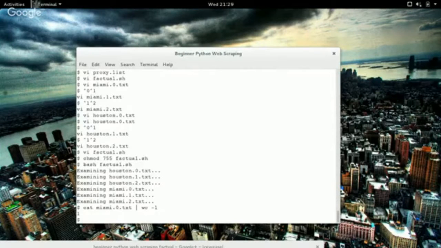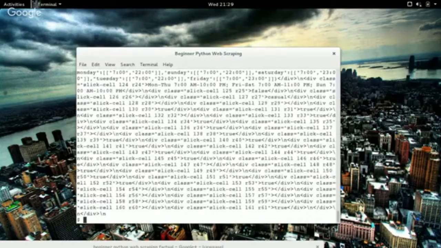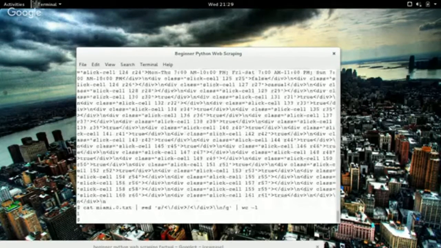Interestingly, let's take a look at those files with the word counter, and it is only one line. So we're going to need to next use sed to change the end of line so that we can get each line of HTML separated by a line character. And we're going to do that by passing in div to sed and changing it to div and carriage return, new line character.